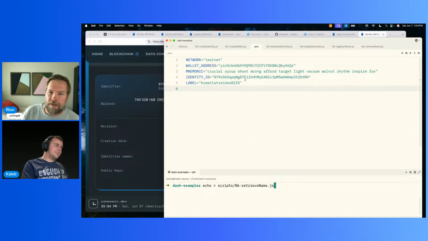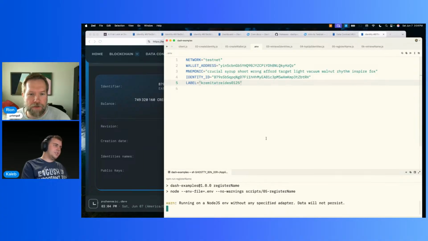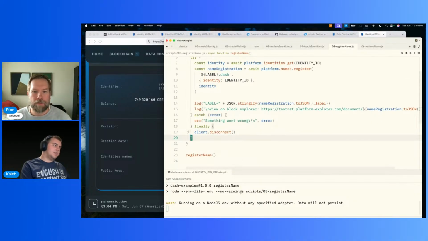I don't think that's the issue. It may be an API change that we need to update some logic with. But let's try to register that new name again. So I updated it, and we're running the register name script again. Okay, good.